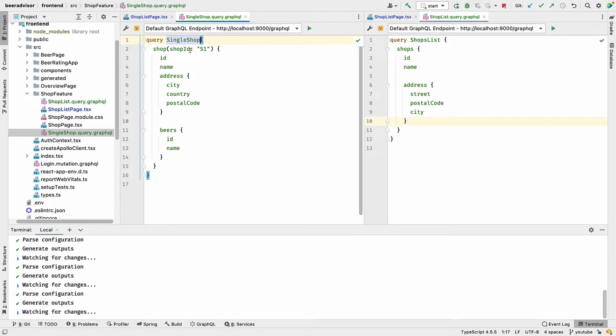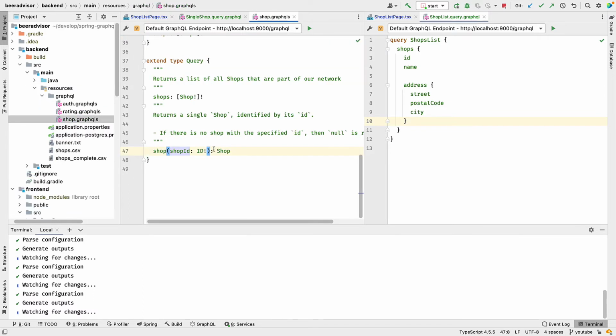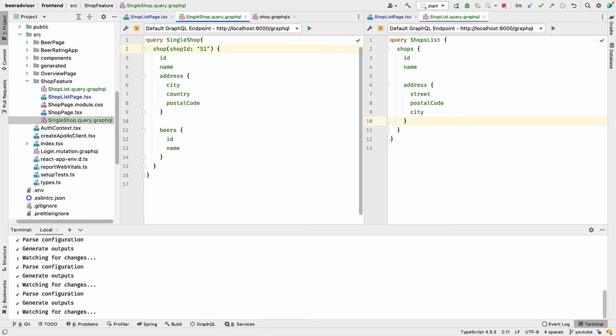Let's see again. Unfortunately not, but we see here in the documentation ID exclamation mark. This is the type we have to use for our variable also. So now we declared this variable. Now we're going to receive an error because this variable is not used. So unused variables in GraphQL queries are an error.